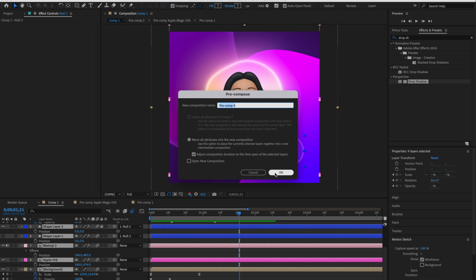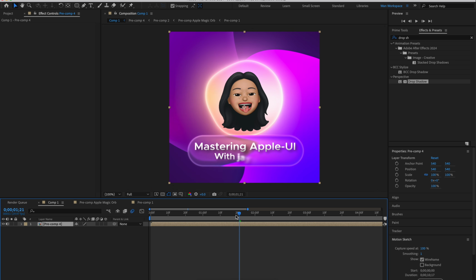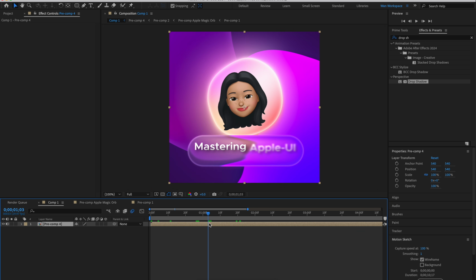And then finally, I'm just gonna pre-compose all of this. So Shift Command C, and then this is just gonna boom. Before I finish the tutorial, I'm going to do one more thing, and this is just a little bit extra. If you stay to the end, you're in for a treat.